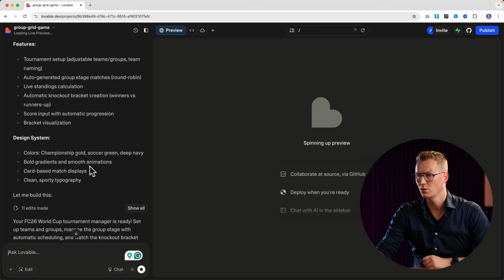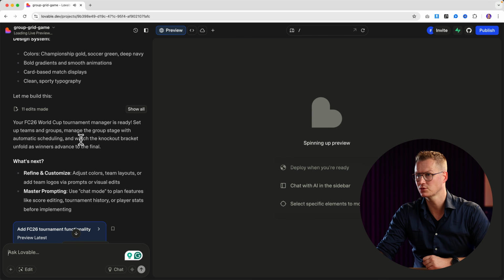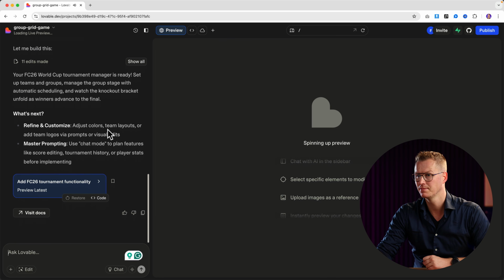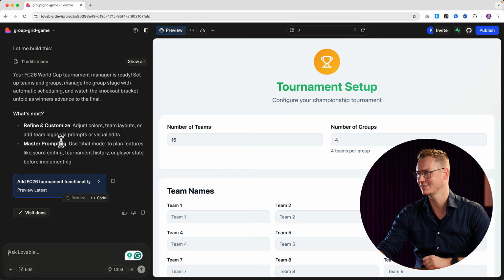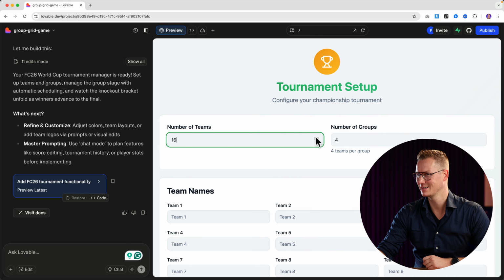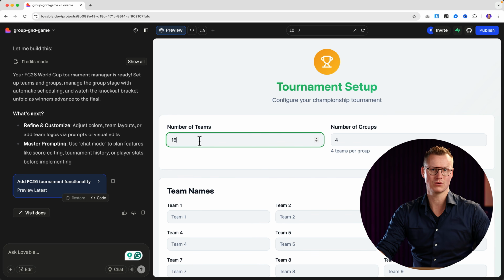I wonder what it comes up with. Your FC26 World Cup tournament is ready. What's next? Refine and customize. Okay, so here it is. Tournament setup. How many teams? Okay, how cool. So let's see if it's working. Let's go for 16 teams, even though World Cup is something else, but I've said 16 friends.